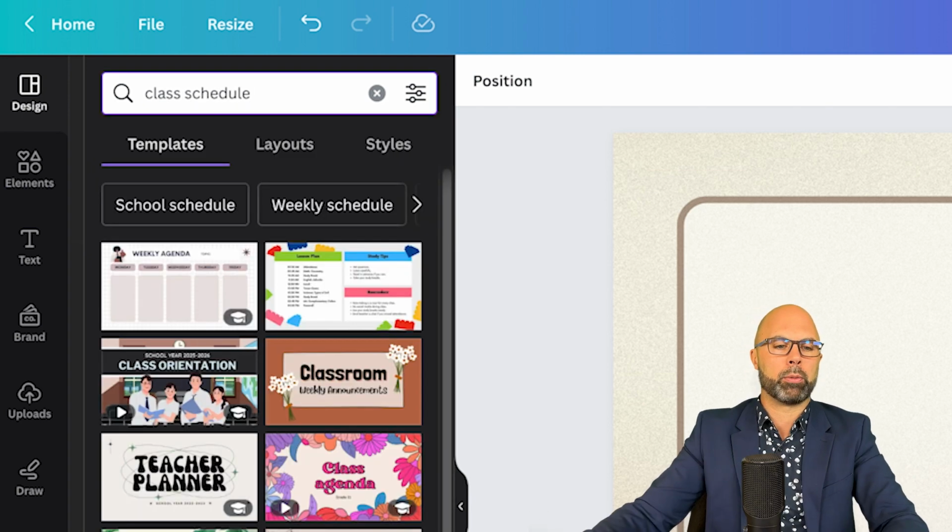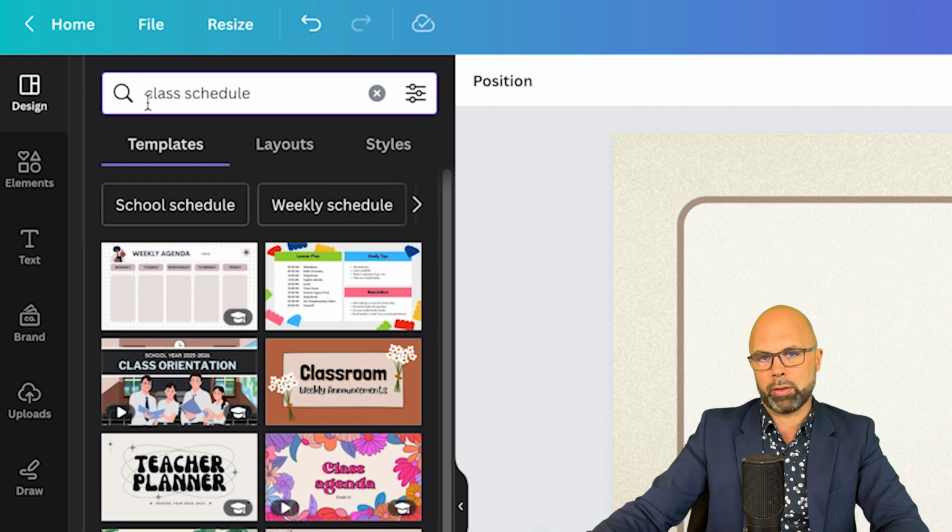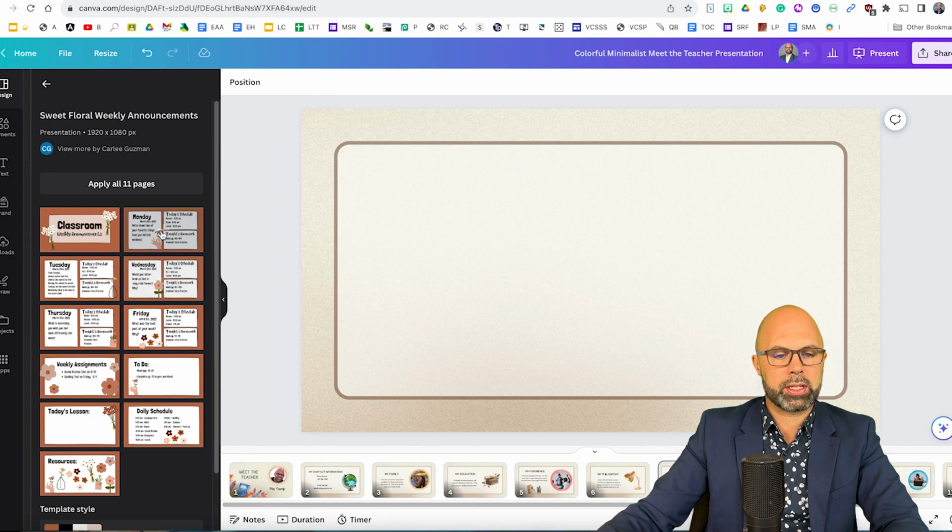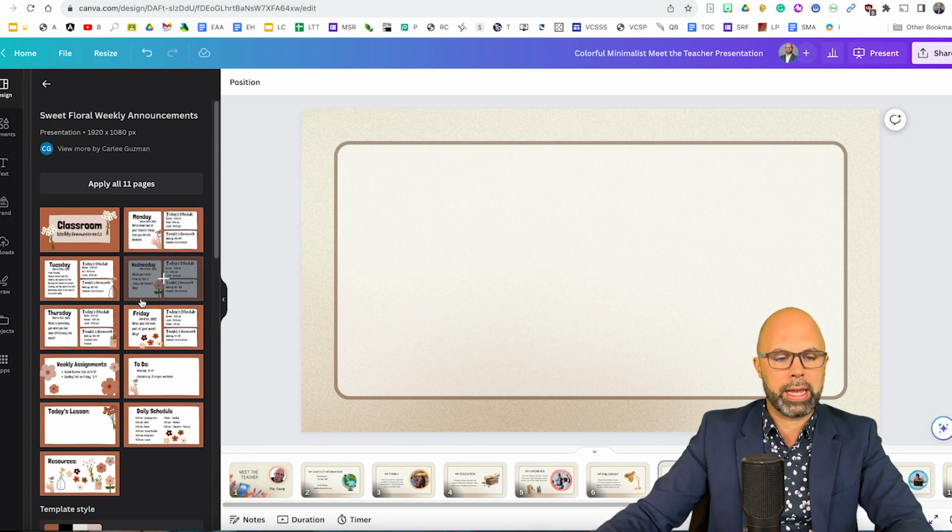Now keep in mind I'm working within the design area. I'm going to select this template. It looks like it might be helpful, and I'm going to select daily schedule.